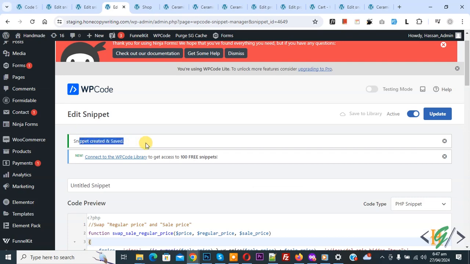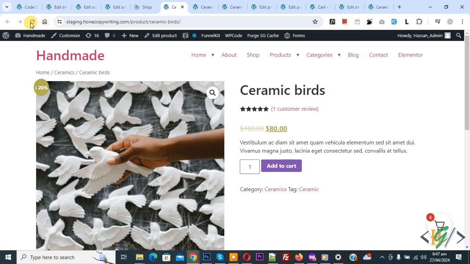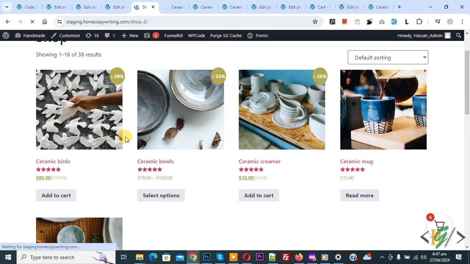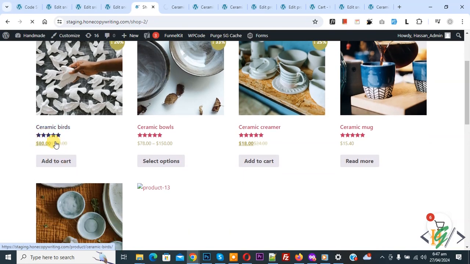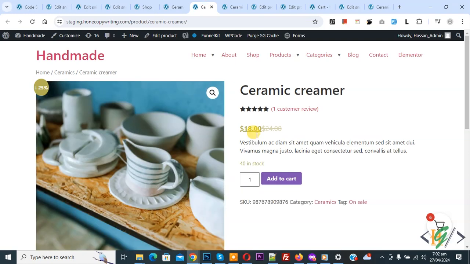Snippet created and saved. Go to the shop page, refresh the page, go to the single product page, refresh the page, back to the shop page, and then you see the layout change. Now sale price is displayed before regular price. Now go to the single product page and you see the price format, sale price shows before regular price. Now go to another product and you see the same price format, back to the shop page.